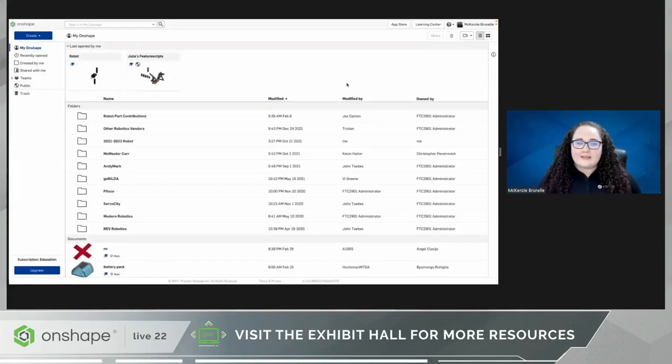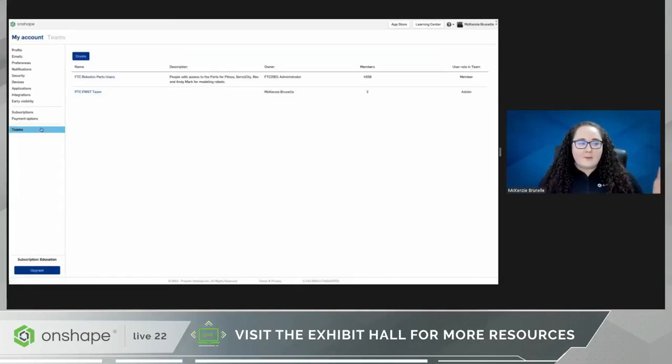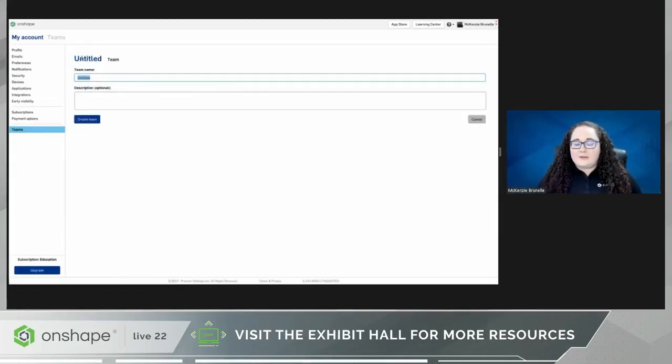So to create a team, you'll want to click your name in the top right of Onshape and go to My Account. Then on the left, there will be a Teams button, and that will let you create a team. You can create as many teams as you want with as many people as you want.